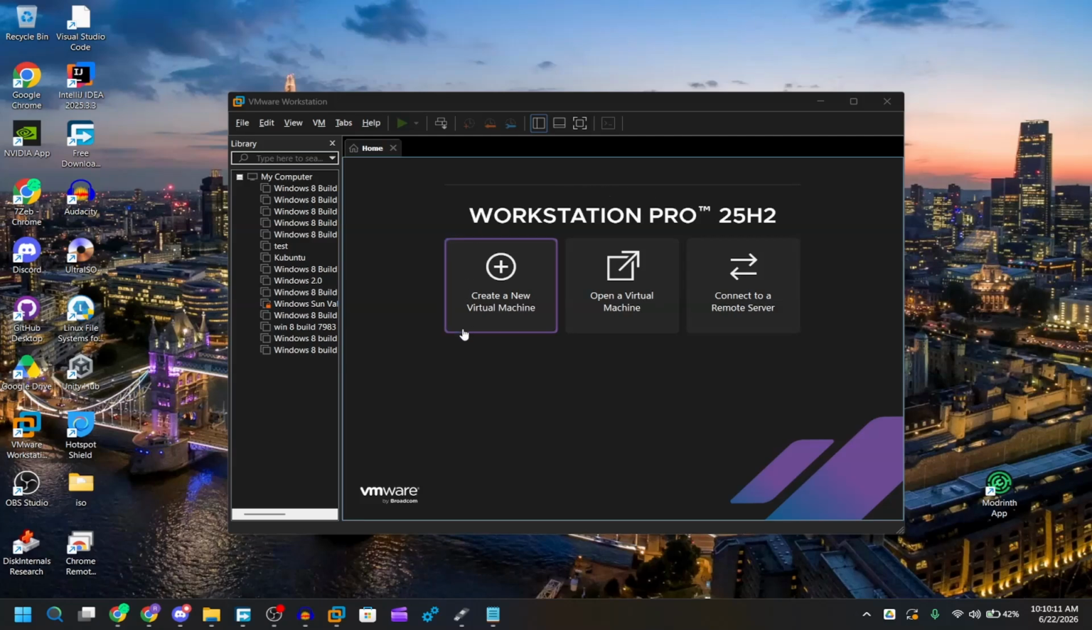Also, I don't know why my mouse is doing this, but it's super laggy. Look, that is a really laggy mouse right there. Anyways, I'll be back once I create the virtual machine.